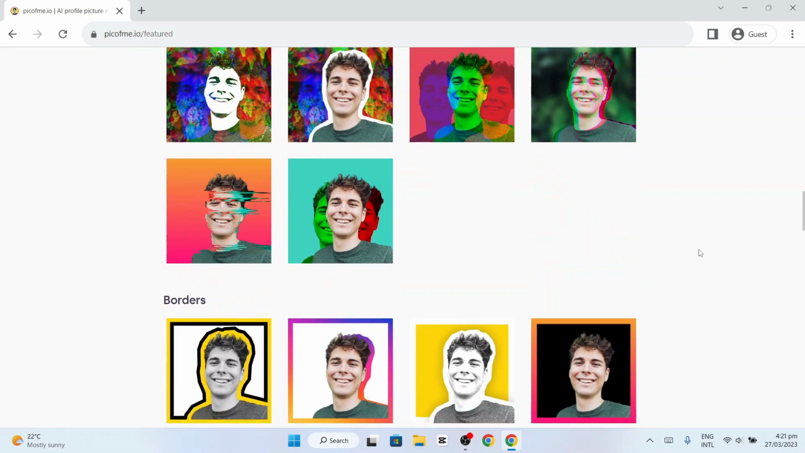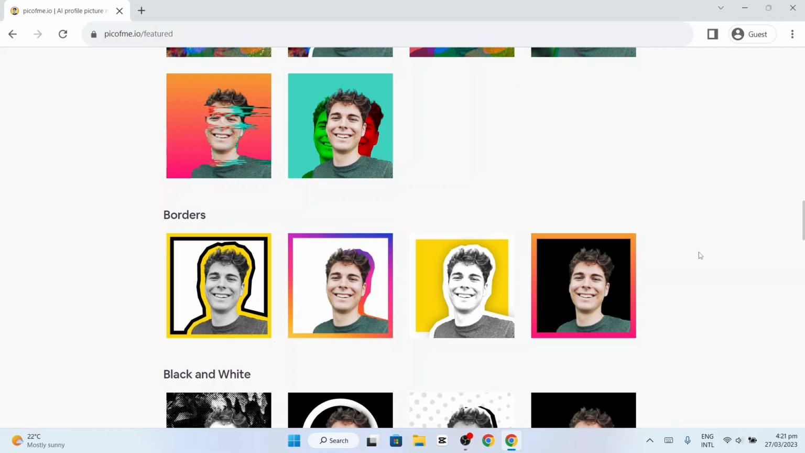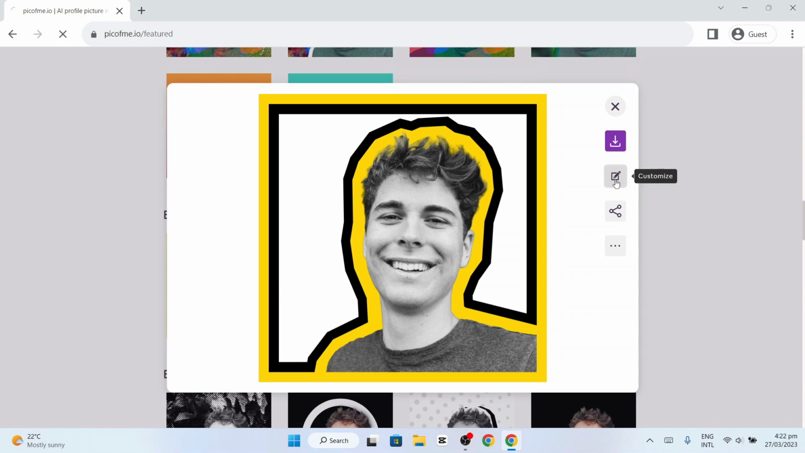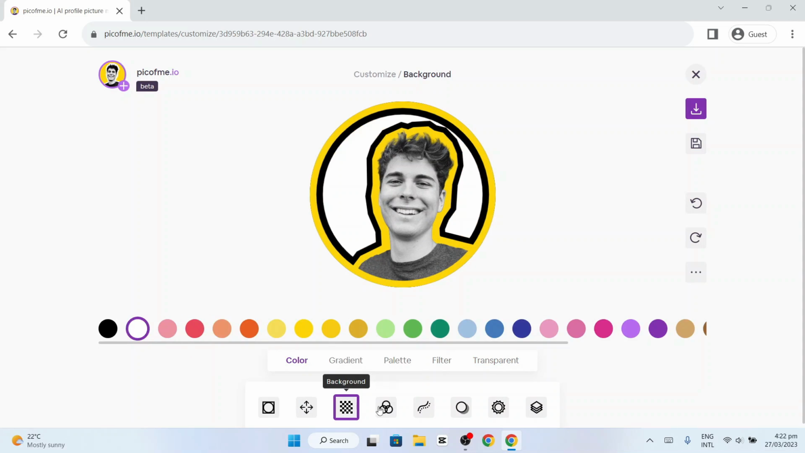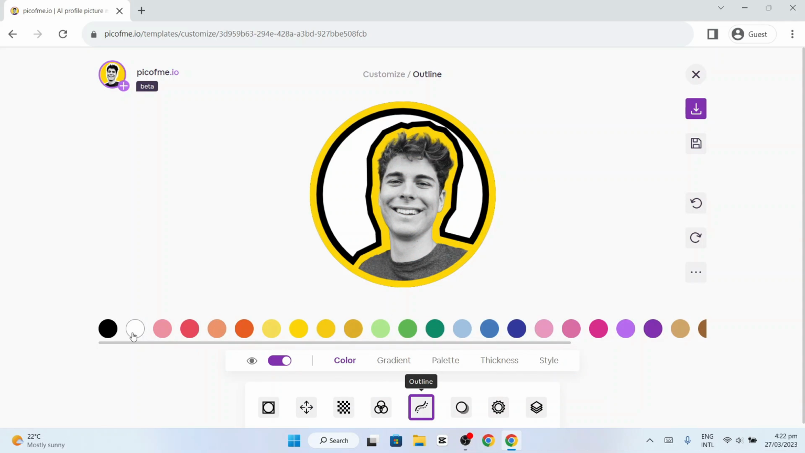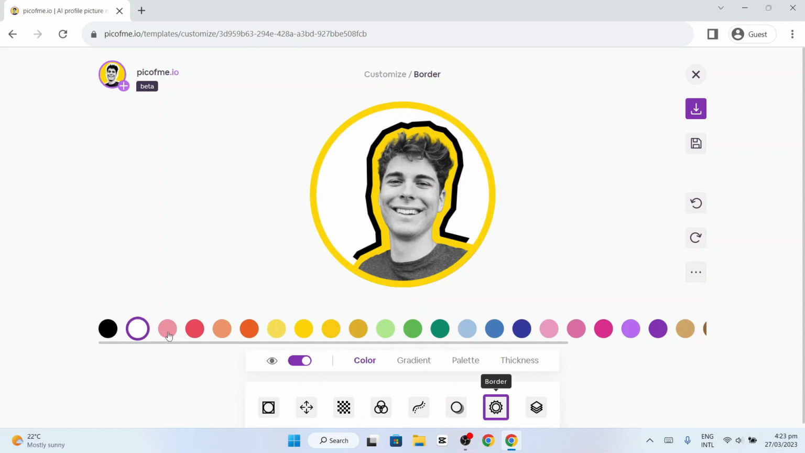In this website you can also edit your photo, like if you want to change colors, border, or background, etc. Now, if you want to edit your photo, then select picture you like and click on Edit button. From here, you can customize your picture. You can change canvas, borders, colors, and background, etc.